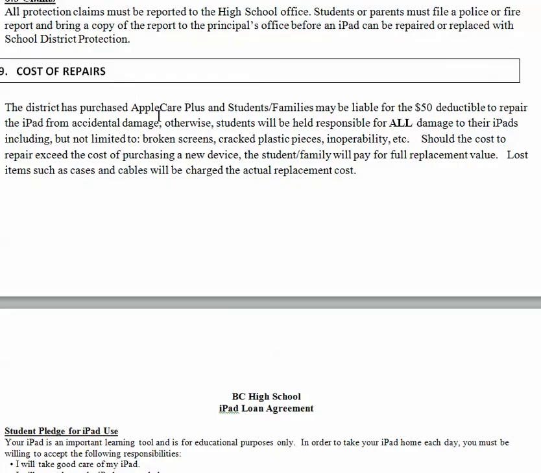Again, cost of repairs, and this is a big question for parents and students, is what is this going to cost me? What happens if it breaks, if it's lost? We do have insurance on the iPads, Apple Care Plus. It's a $50 deductible to replace an iPad if it's accidentally broken. Now, if a student breaks an iPad on purpose, then they are responsible for full payment of the iPad.